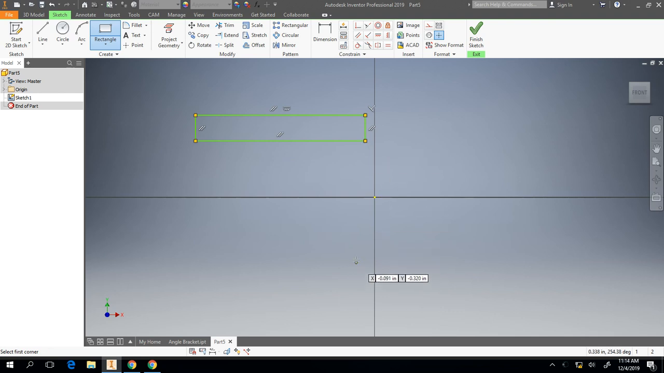I'm not really worried about size right now, but I do want the next rectangle to be lined up. So if I hover over this area here, you'll see how it kind of pops in and out of being in line with that other rectangle. Make sure you stay in line with it. And then somewhere down here, start a new rectangle. Again, not worried about size.